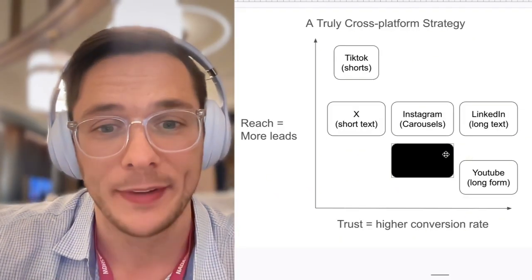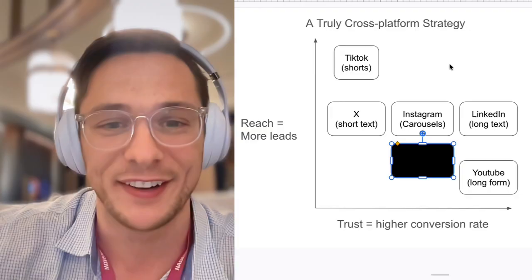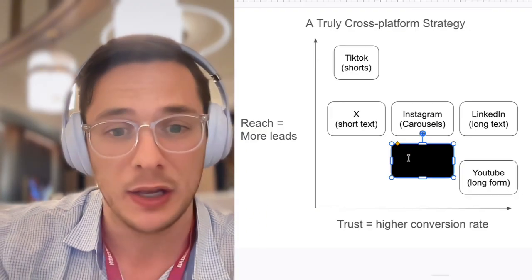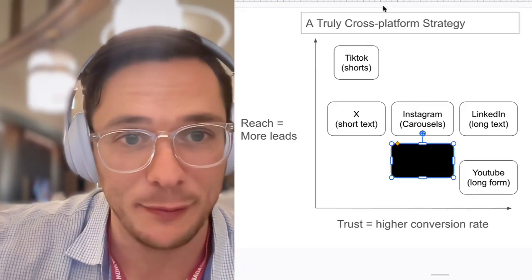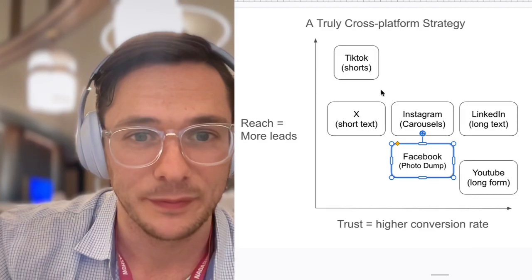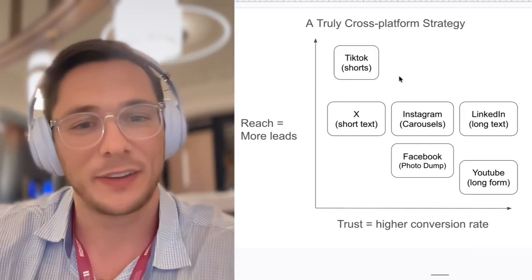Okay, final one, which remains here. So we're looking at one that has maybe a lower reach and a medium conversion rate. Which do you think it is? Facebook, and specifically photo dumps.